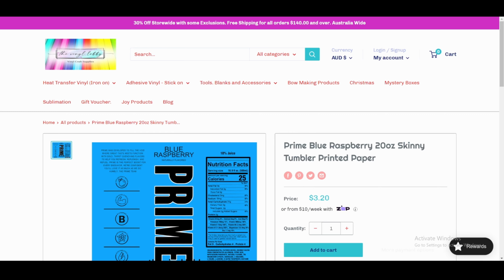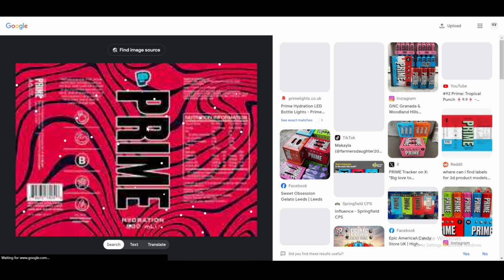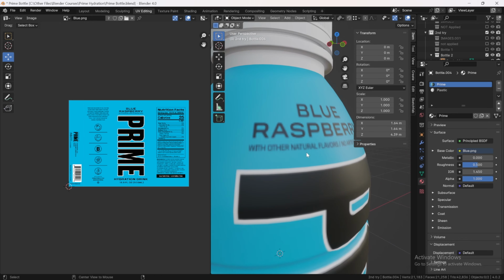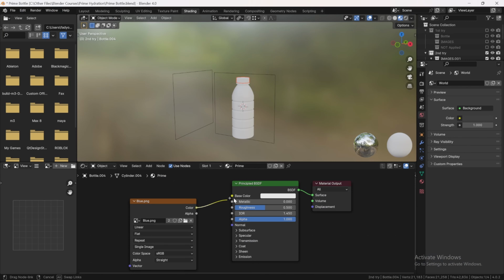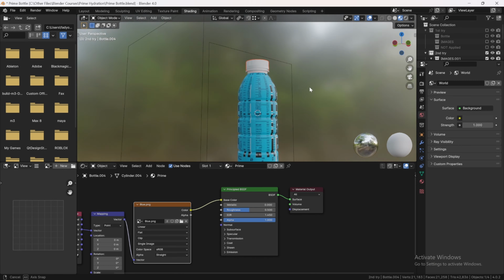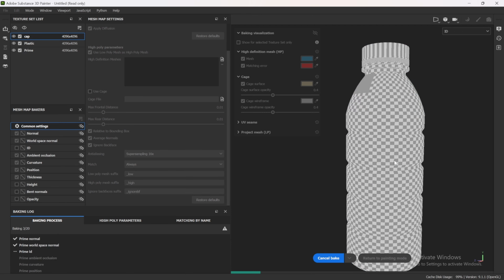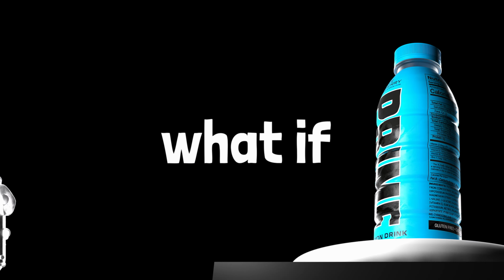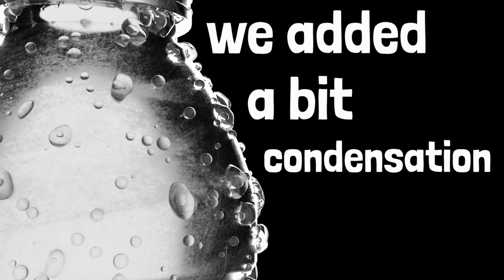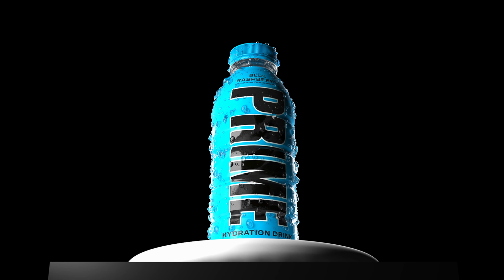Now, textures. I barely found the Prime label texture online, and it was a low-res label. So I tried to use an AI tool to bump up the resolution, and it worked. I put the label on, took the bottle to Substance Painter, and add the magical touches. And we're done. What if we added a bit of condensation to the bottle? It wouldn't be that difficult. Don't want to talk about it. And we're done with the bottle.